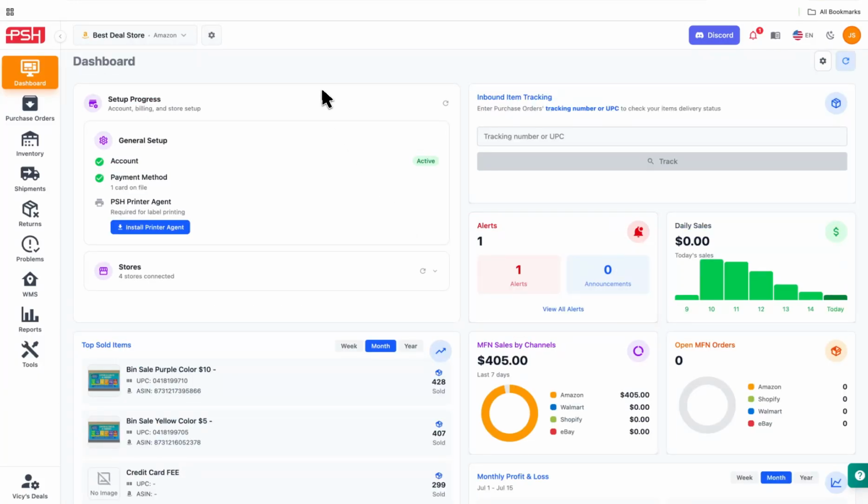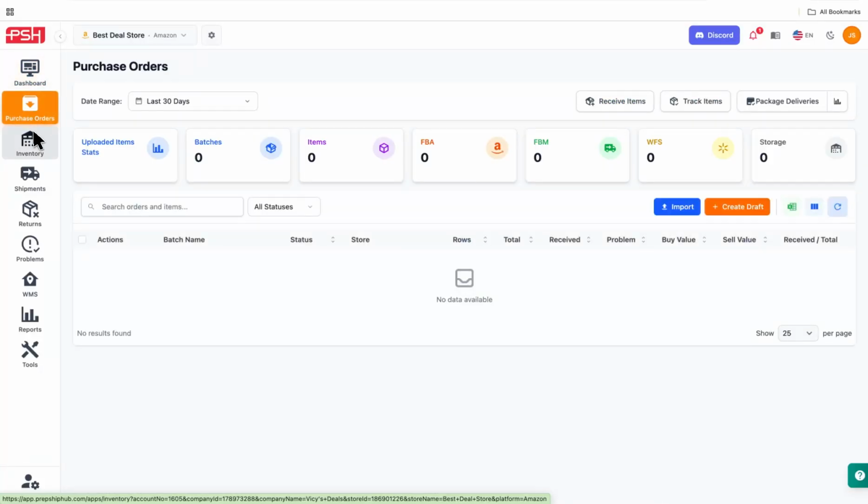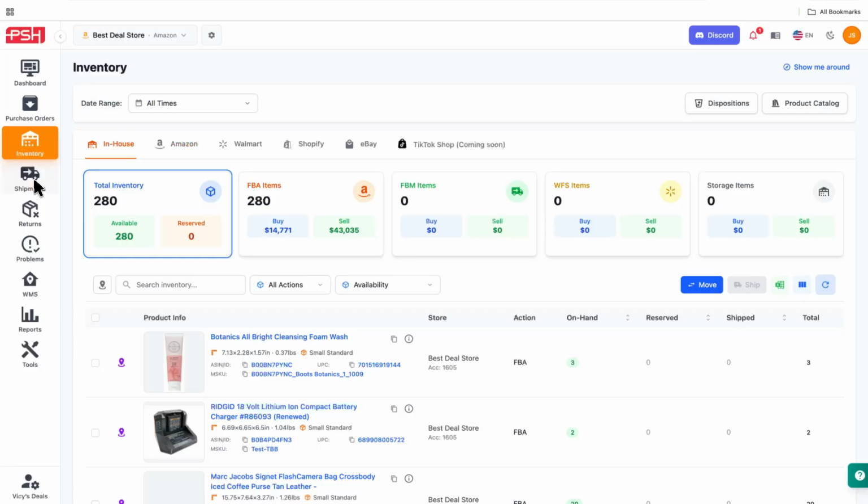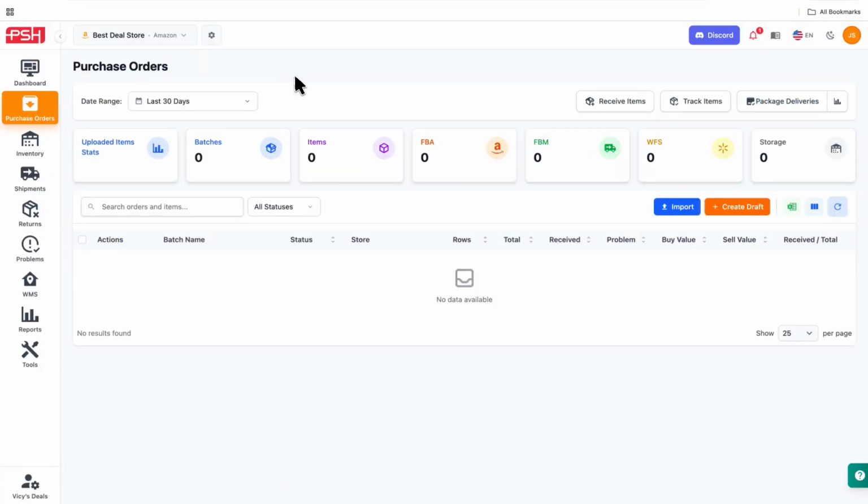This is how the dashboard looks like. Once you connect your store, we're going to start pulling more data, and we're going to be showing more data. And as you can see here, the navigation on the left side is kind of the workflow. So the dashboard, then we're going to move to the purchase orders. We're going to be moving to inventory, and from inventory to the shipments. Let's talk briefly about the purchase orders.